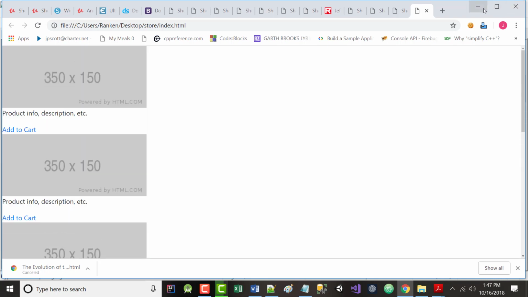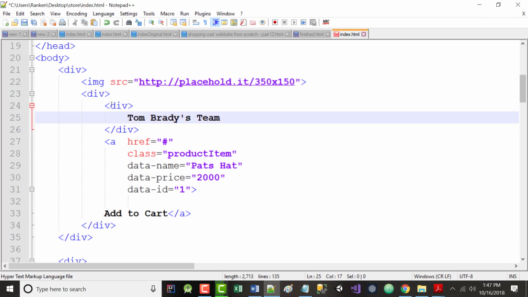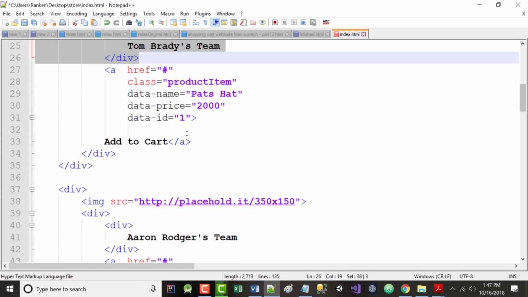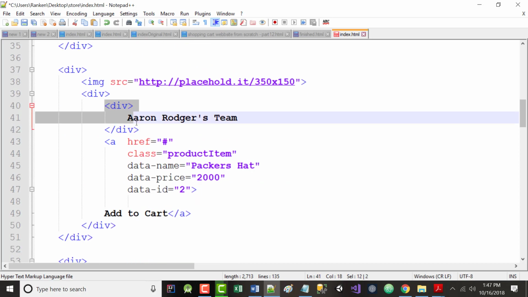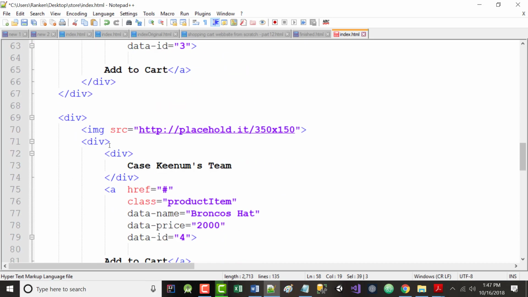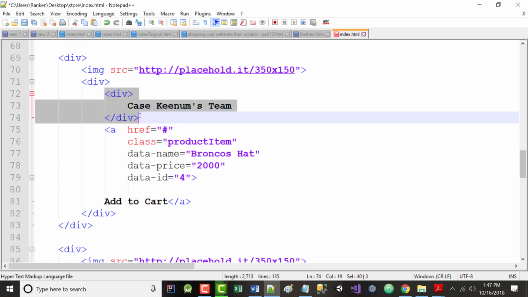All right, then to distinguish between these, I've changed a paragraph back to a div, and we've got Tom Brady's team for the first one, then Aaron Rodgers' team for the second one, then Pat Mahomes' team for the third one, then Case Keenum's team for the fourth one.